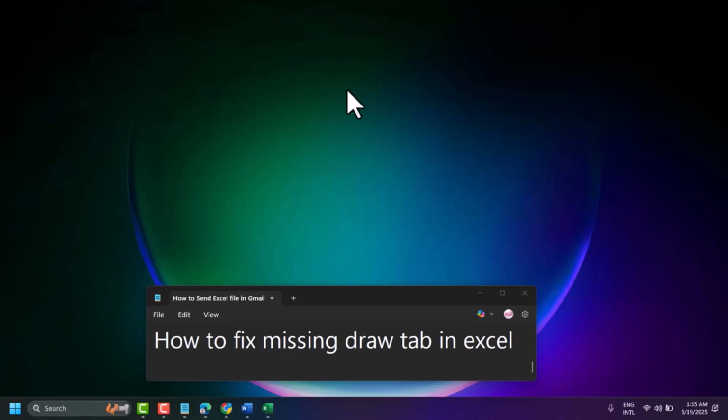Guys, today in this video I am going to teach you how to fix the missing Draw tab in Excel. This is a very easy and very simple method to fix the missing Draw tab in Excel.